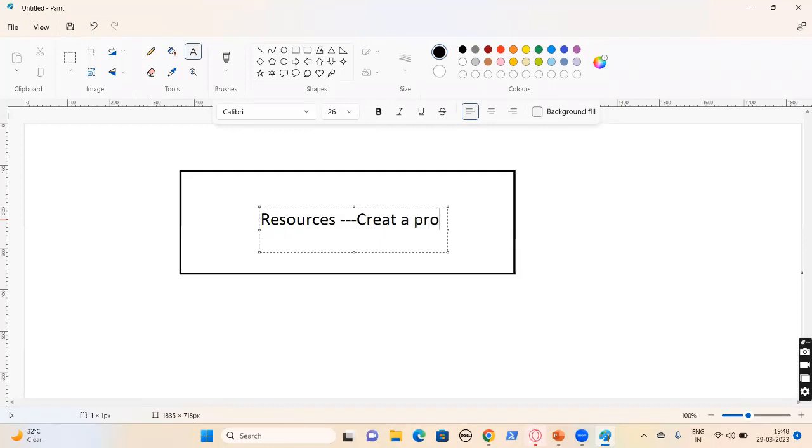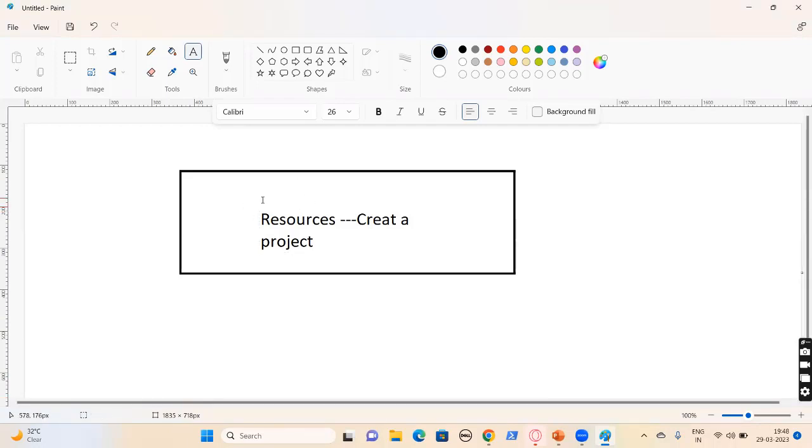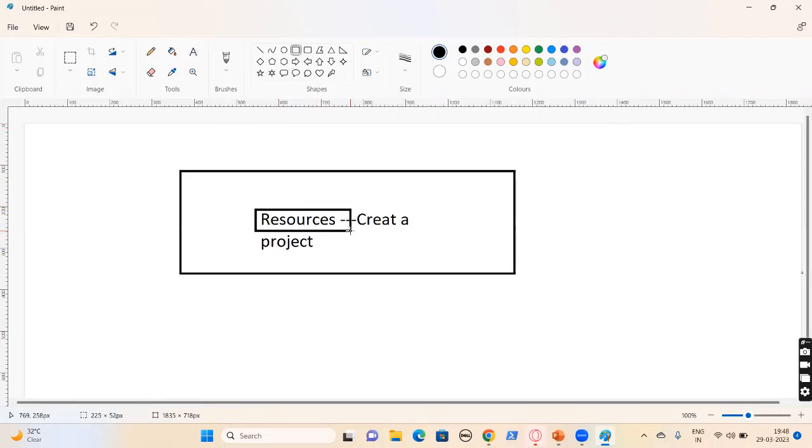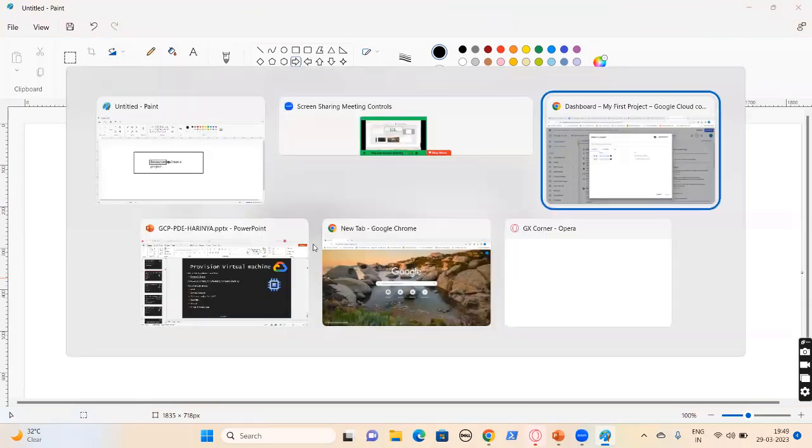Whenever you are trying, I think my screen is visible. Let me check this one. Okay. Create a project. Whatever resources you are creating in the Google Cloud Platform will connect to a project. This will connect to a project. So to create a first project, in this way it will be happening. So that is the reason we first have to create a project here.